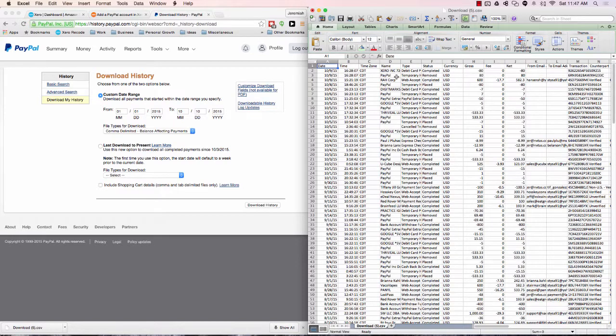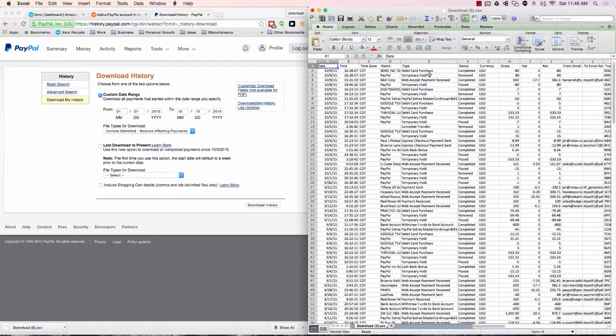The main thing we're trying to accomplish is this: when you download balance affecting payments from PayPal, not every transaction that affects your balance is a permanent transaction. Some of them are temporary, and the most common one is a hold. PayPal will put a temporary hold on your account when you receive money. So what we want to do is remove all of the temporary transactions and only leave the ones that are permanent in nature.